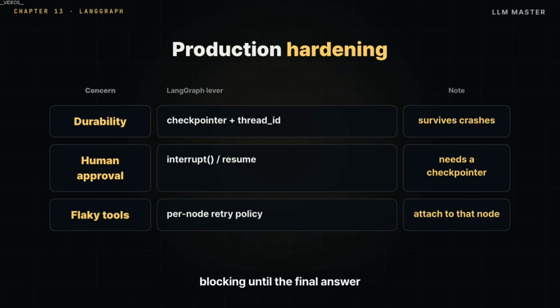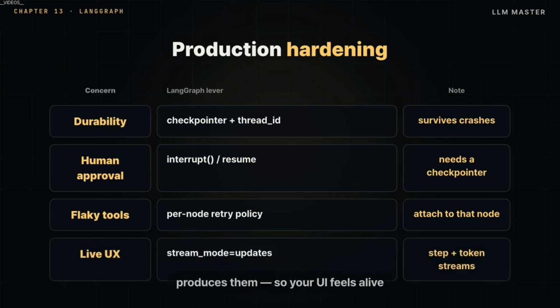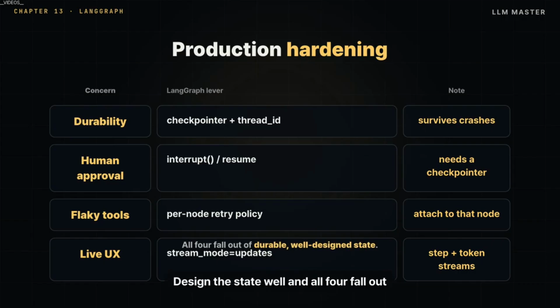Instead of blocking until the final answer, you stream with a mode, updates to emit each node's output as it lands, or messages to stream tokens as the model produces them, so your UI feels alive. Design the state well, and all four fall out naturally. Get the state wrong, and no amount of clever prompting saves you. That's the whole lesson of LangGraph. The graph is the easy part. The state is the engineering.